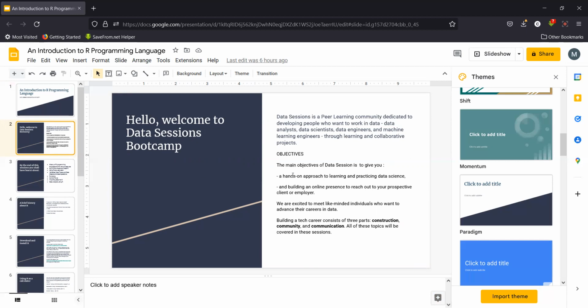I remember some time back I told you about the three major parts involved in building a career in tech. Those were construction, community, and communication. Maybe just to expound on them and explain what they mean. Construction means developing your skills in the respective languages and respective tools that are used in data.